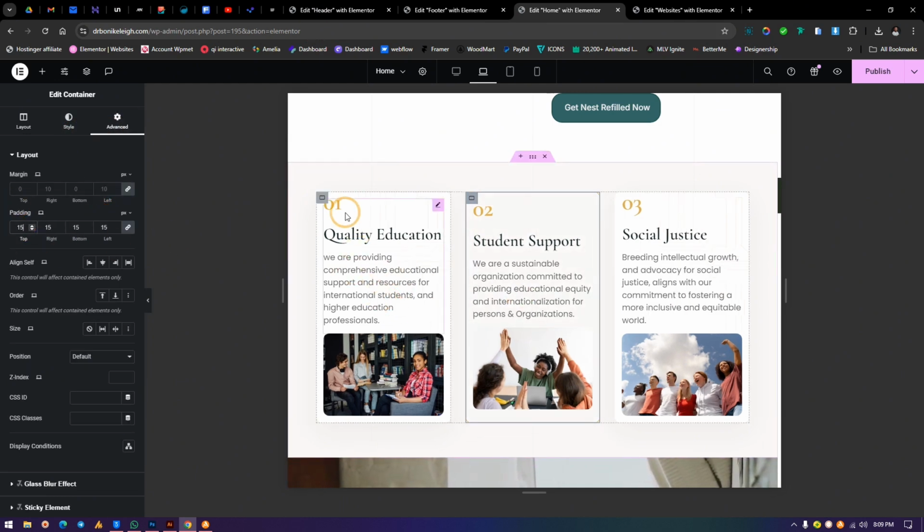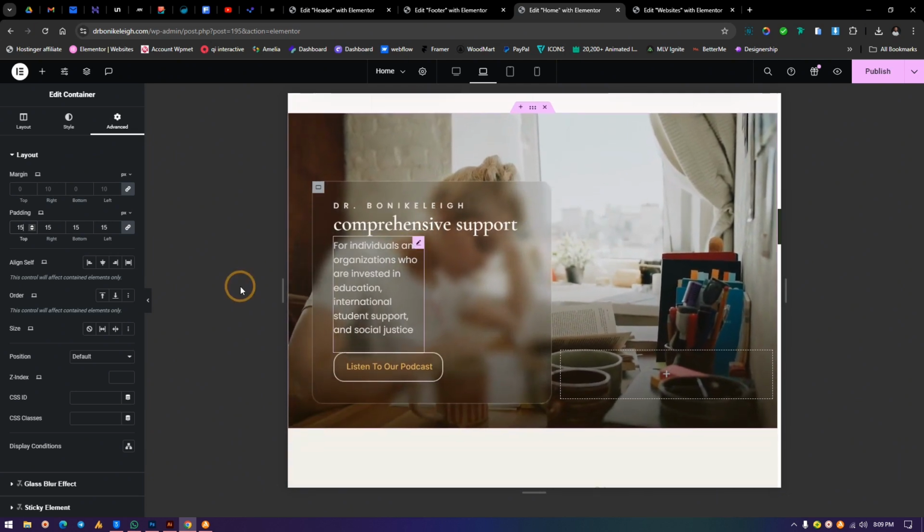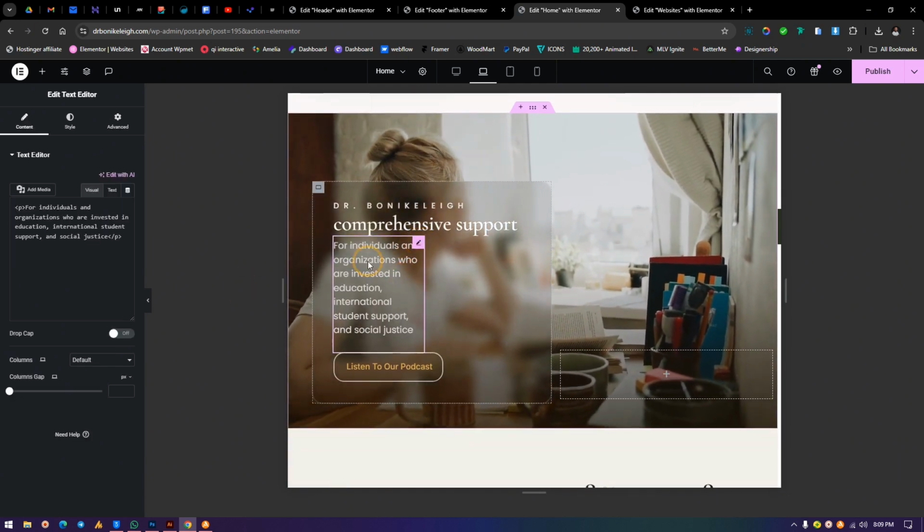Perfect. You see, the size of our text is also working well. The size of other things are working well. Every other thing is working well. So let's go down to the next section. You see, we're having a problem here also, that the text has shrunk.